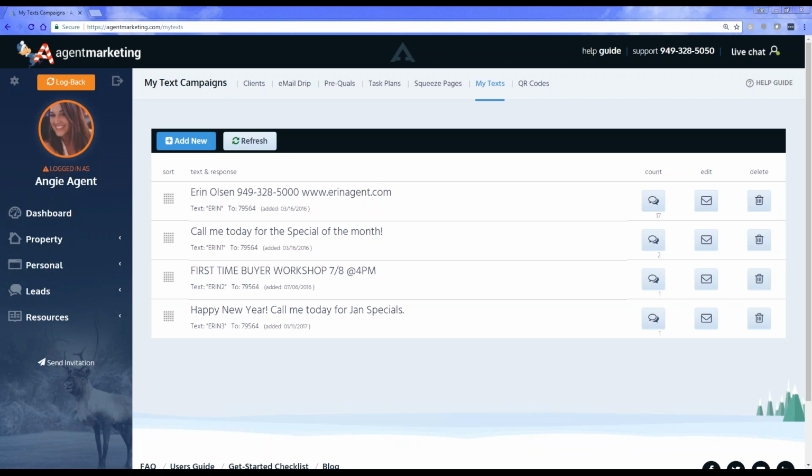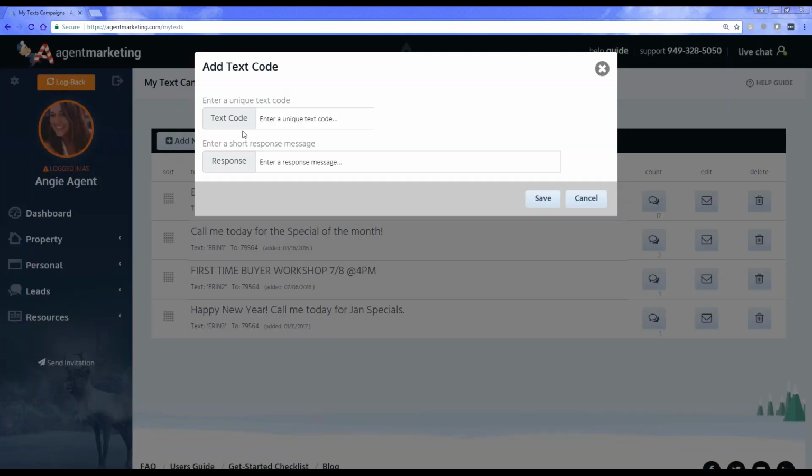To create these, all you have to do is click here on the Add New button. When you click on Add New, you can create your unique text code. Again, that has to be within 7 characters, and it can be numbers or letters. And then your response message. So this is what the message would be after they text your text code. So this is cool because you can do it about anything you want.